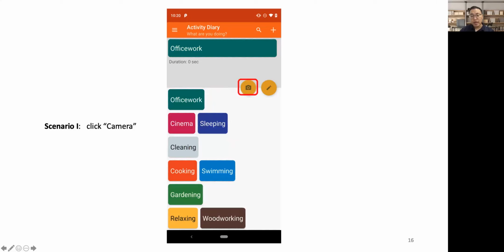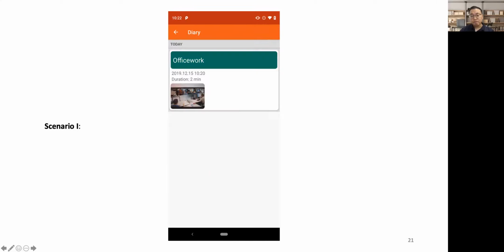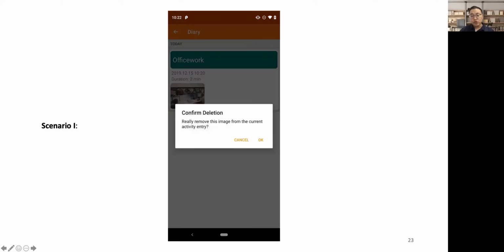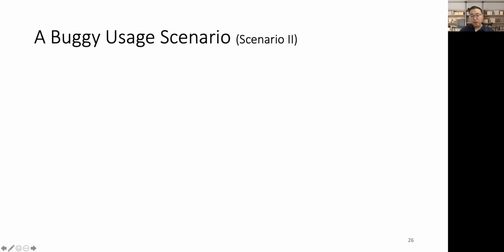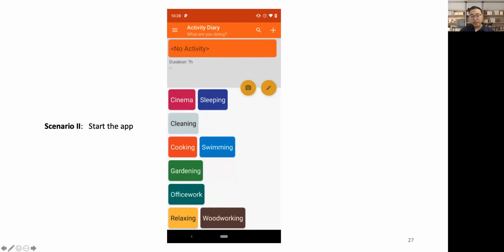Then we click the camera button. We can take a picture to describe Office Work. Then we can navigate to the History Activity page. Here, we can see the recorded activity Office Work and its picture. If we long touch on the picture and choose OK to delete the picture, the Office Work picture can be correctly deleted. However, there is a functional bug which resides in this functionality.